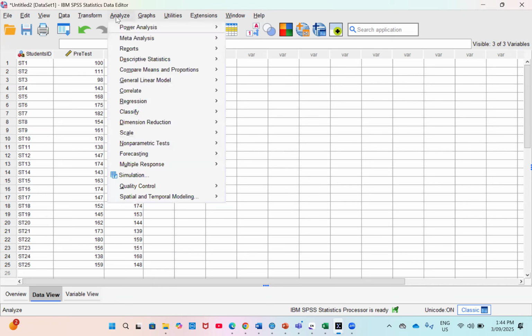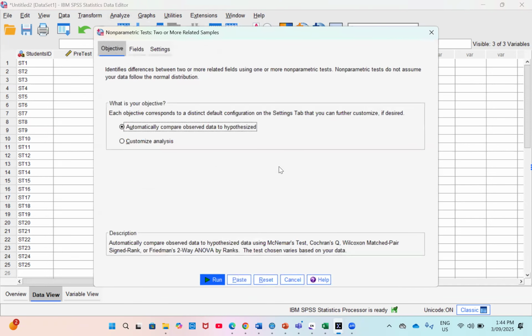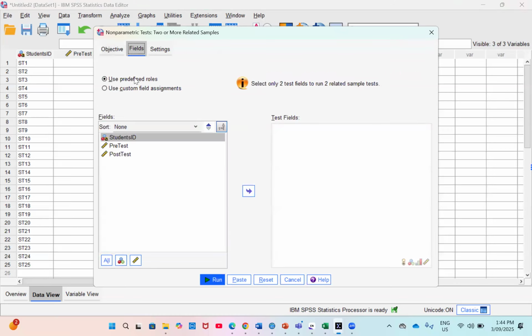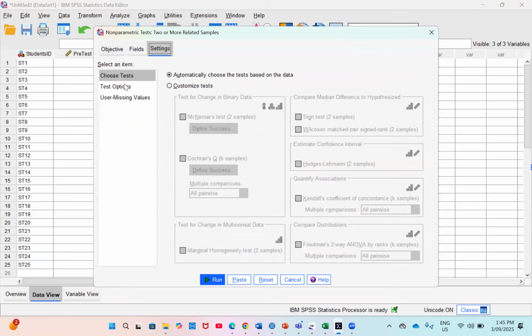To do this, you go to Analyze, and then you come down to look for the non-parametric tests. With the non-parametric tests, you select the related samples. When the dialog box opens, go to fields. With the fields, transfer the data that you want to analyze. In this case, we want to analyze the pre-test and the post-test. So you move them into the test fields, and then you go to settings. In settings, under choose tests, we have the option to automatically choose the test based on the data.